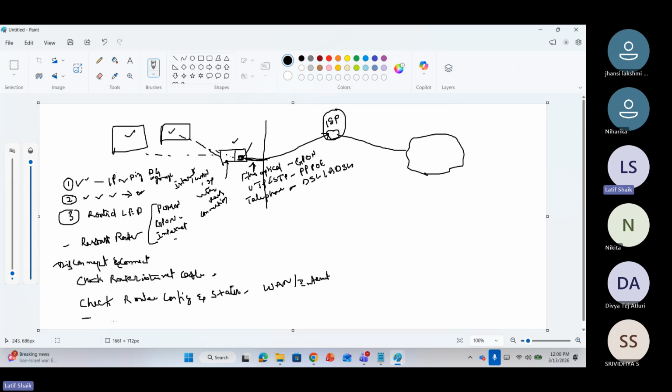So check the configuration once. Sometimes misconfiguration by unauthorized people also leads to disconnectivity. So check the configuration once to confirm it. If it is still not working and you don't find any problem from your side, not from your device and not from the router, then log the complaint to the ISP. So this is how to troubleshoot internet issues.